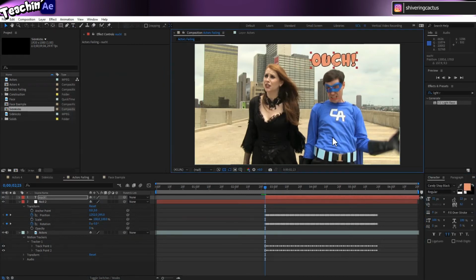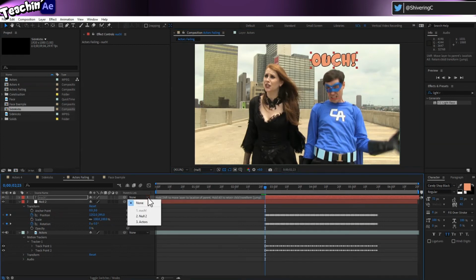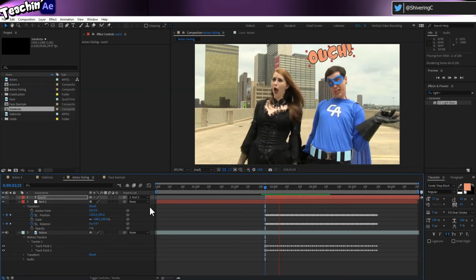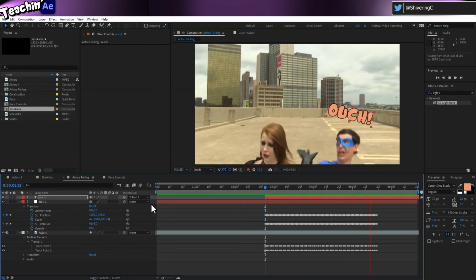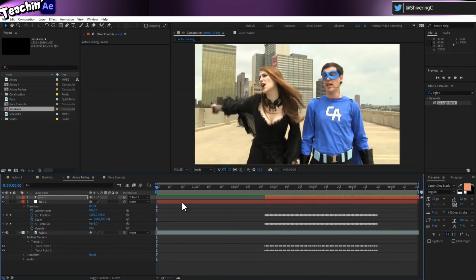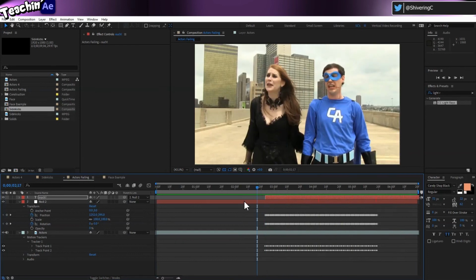Okay, now you see we've got a column there called parent and link in the timeline. If you click on the drop down, you can select Null 2, which is our tracked and positioned layer. And now, no matter what happens to Null 2, the position, rotation and scale data will be transferred over to the text layer. So if you hit 0, you can see what I mean. There's nothing stopping you now putting on additional layers as well and parenting them to Null 2 in the same way.